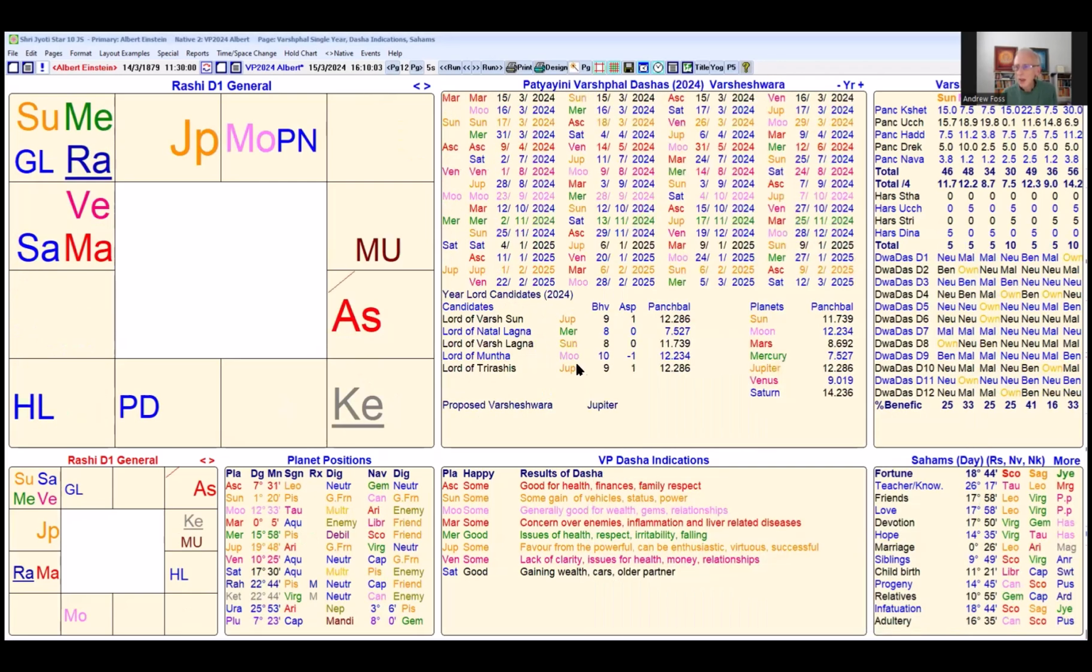So anyway, I was going to say that the thing with the Patyayani, it's giving all this information about the year lord candidates, because one of the important things in Varshphal is to work out the lord of the year. So it does it for you, but you might study the chart carefully and for some reason you come to another conclusion. But it's based on these aspects, the special Tajika kind of aspects, and the Panchabala. So Panchabala totals are given here, but there are other balas, like the Dwadasha Bala. And in this table here, it's giving you all the detail about how this Panchabala is calculated. It's all at the top here.